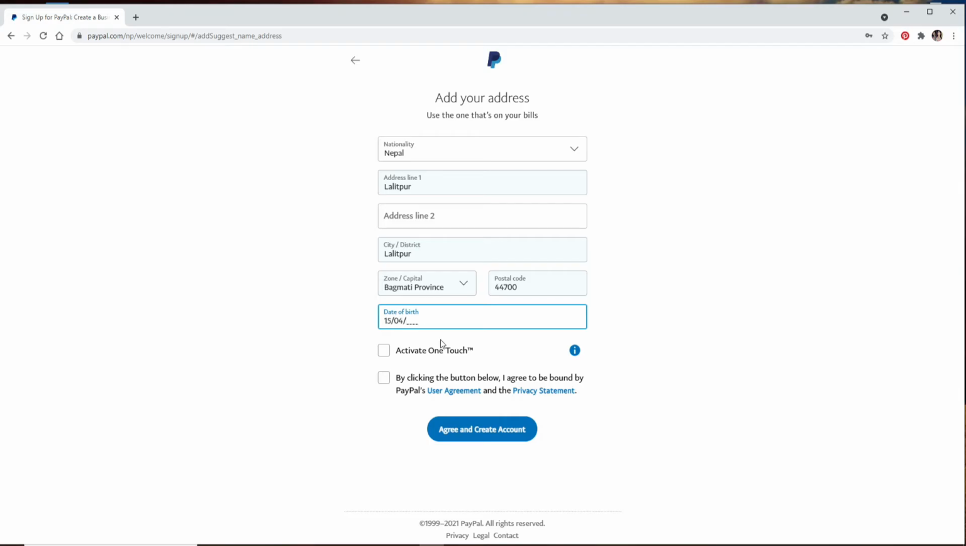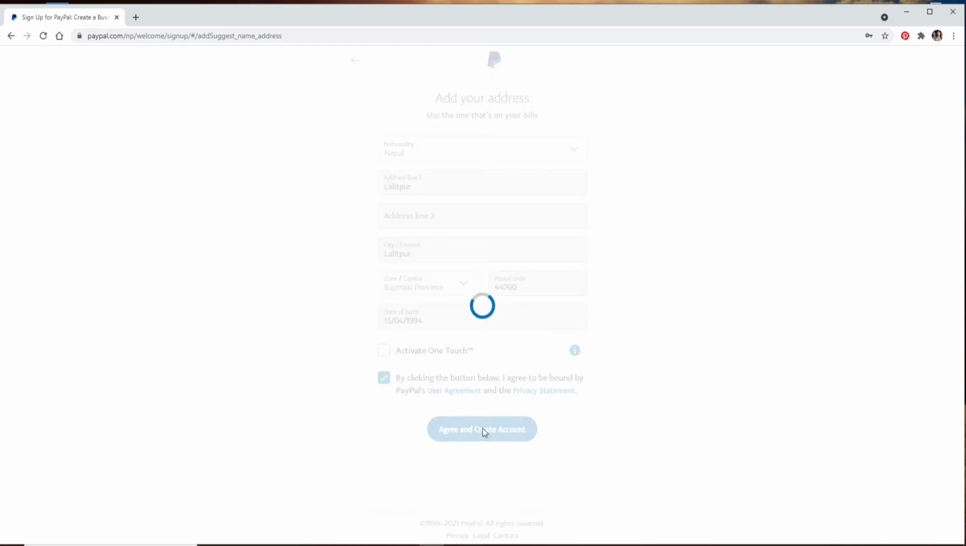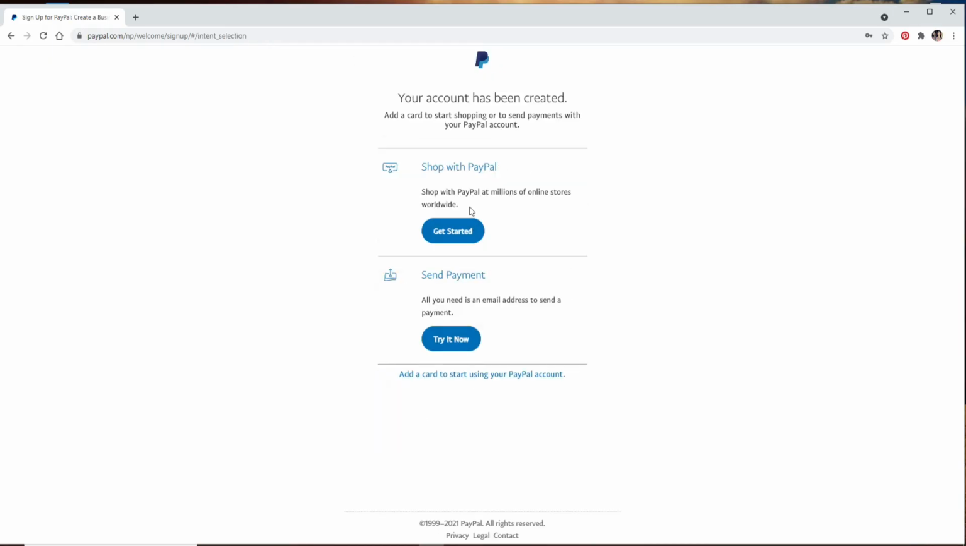Type in your date of birth and click on this box at the bottom to agree to the terms and services of PayPal. You can also choose to activate One Touch by clicking on this box right here. After you're done, click on Agree and Create Account, and your account will be created. Now you can shop with PayPal, send payments to your friends or family, and much more.